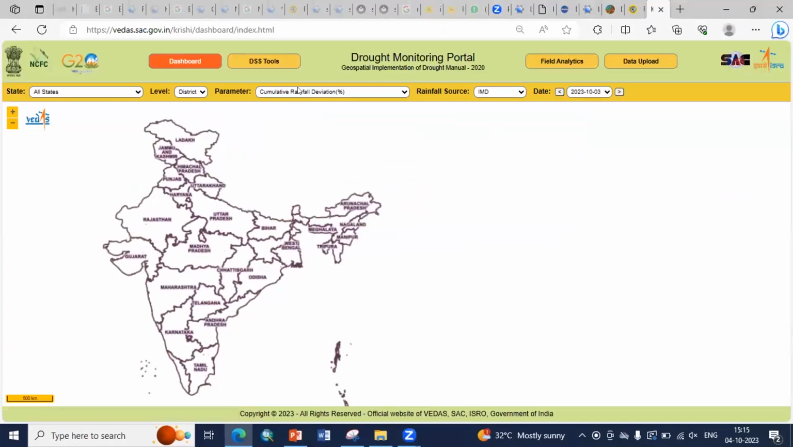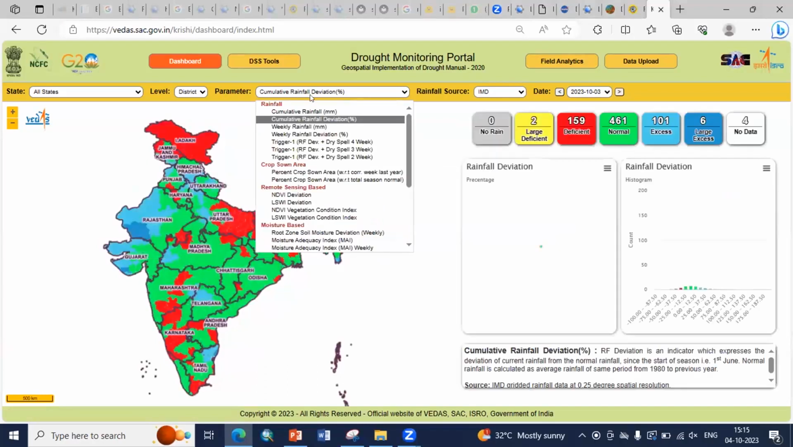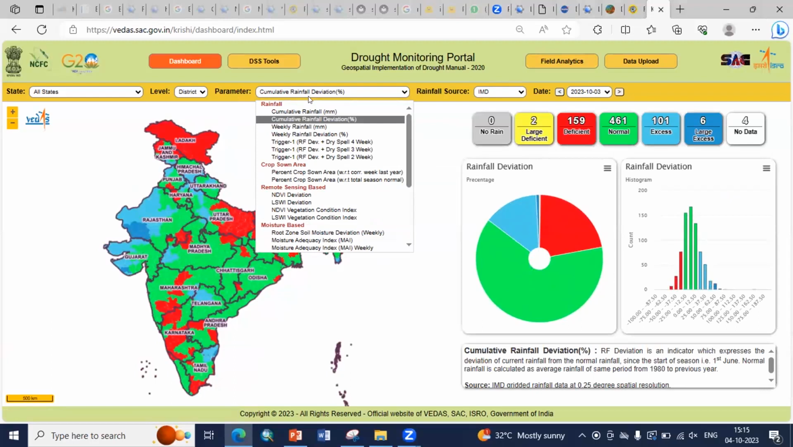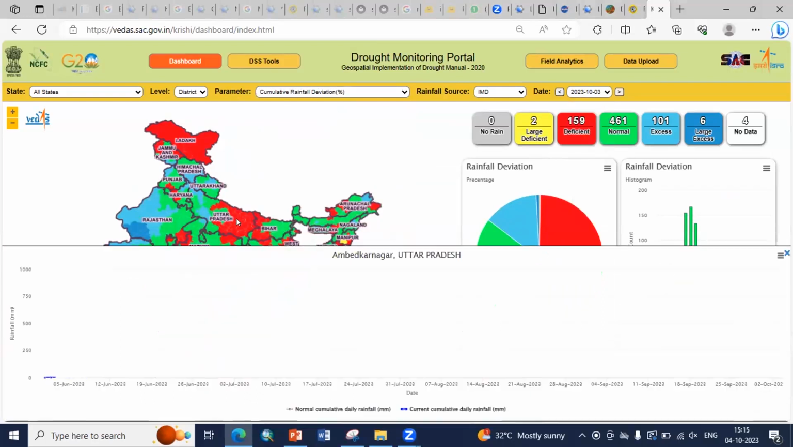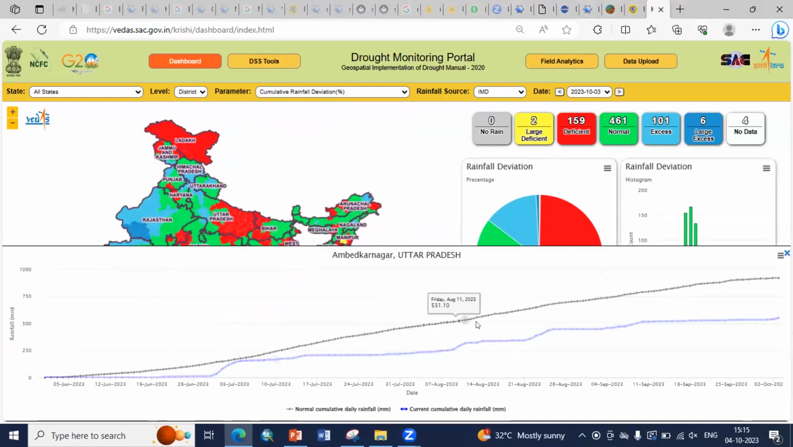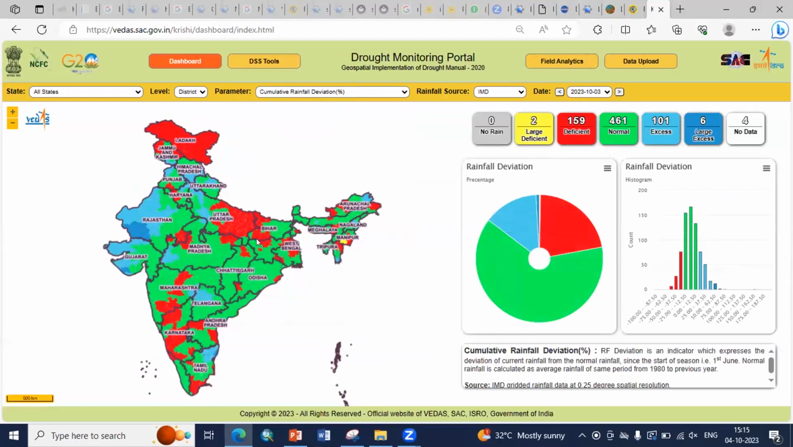So this is the dashboard. Here a lot of these drop-downs will show you the different parameters. The first one is the rainfall. You have cumulative rainfall from 1st June to 30 September. For every date, if you click on this, you can see how the rainfall is behaving temporally compared to the normal. This is developed using the IMD gridded data, the 0.25 degree grid data.